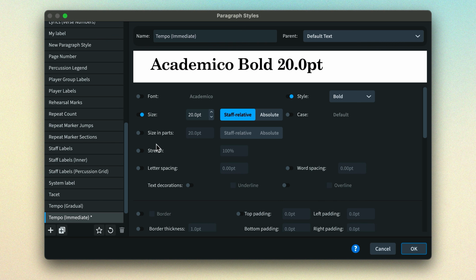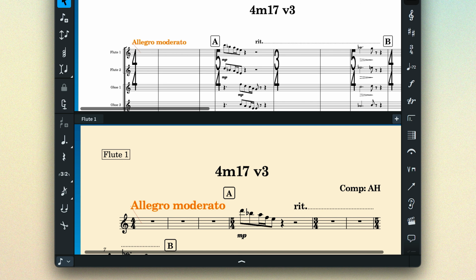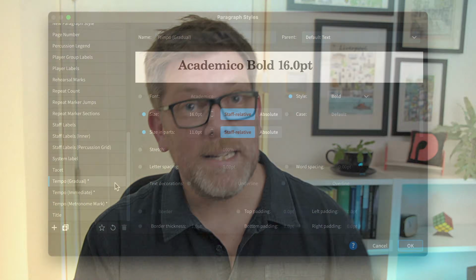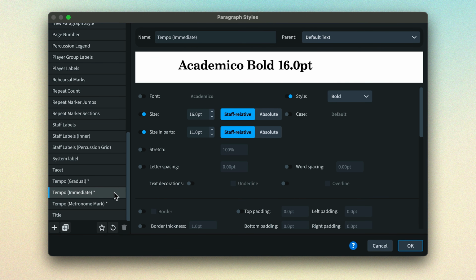Tempo markings are now drawn using paragraph styles rather than font styles. This means you can set different font sizes for tempo markings shown in the full score to those in instrumental parts, particularly useful in large scores that use smaller staff sizes. There are styles for immediate tempos, gradual tempos, and a new dedicated style for metronome marks, so you can control them without affecting symbols drawn with the existing music text character style.